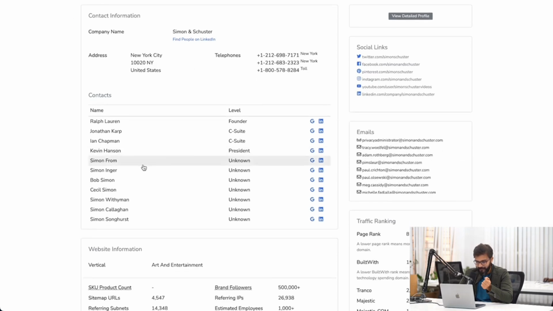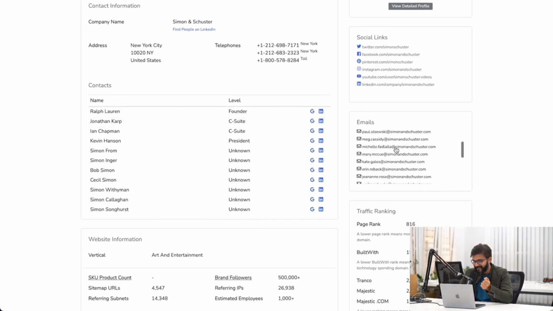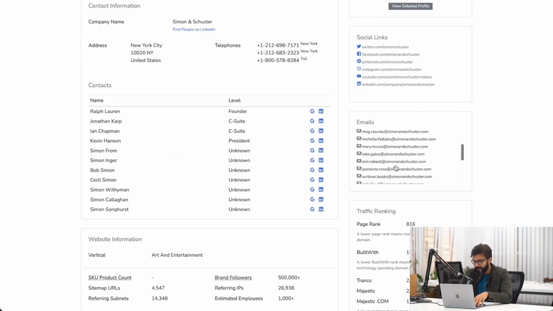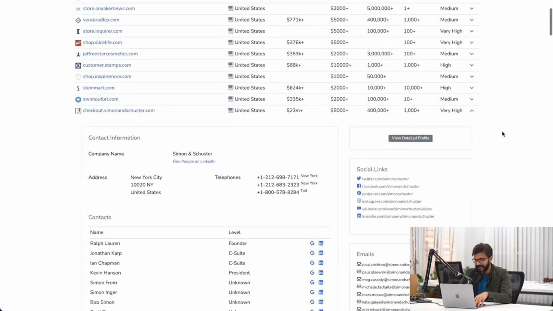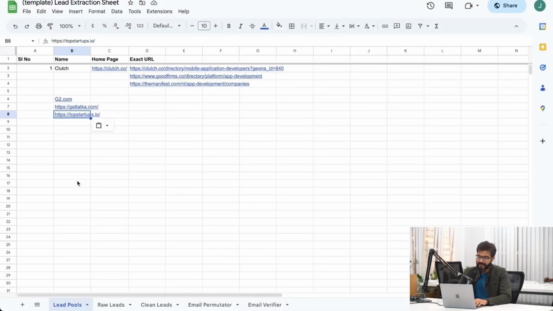Adam Rothberg. Who is Adam? Ralph. Okay, we won't get Ralph Lauren's email. But there are people whose contact emails are there. Maybe marketing heads. Jonathan Karp. Let's see if we can find his email ID here. So many times you can directly find the decision maker's email ID right here. You don't even have to use any other tools, right? So this is how you can find some lead pools for yourself.